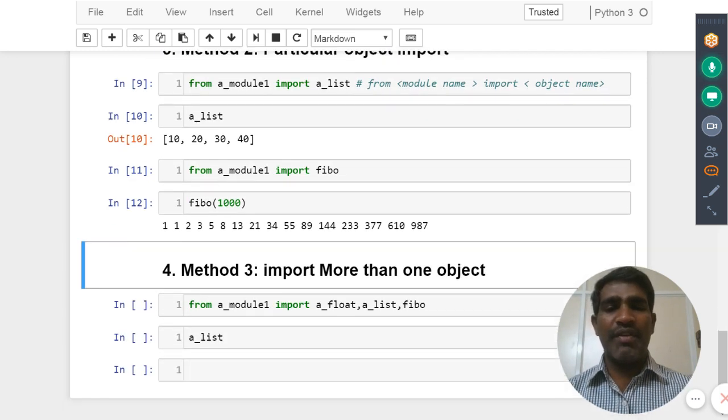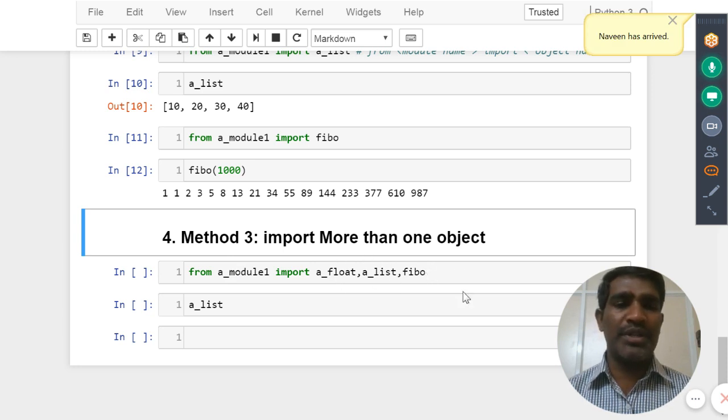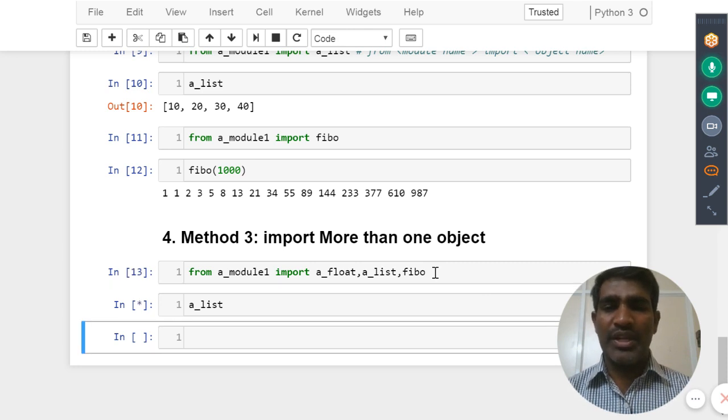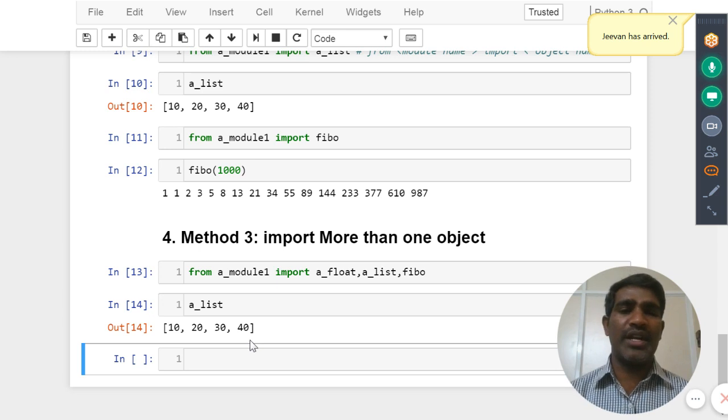Third one is if I want to import more than one object, I want a couple of things down the line. Then I can say from module import object 1, object 2, object 3, object 4, object 5 like that. N number of objects you can write by separating with commas. Now, if I execute it, then if I want to see the data, I can see the data: a underscore list is equal to 10, 20, 30, 40.